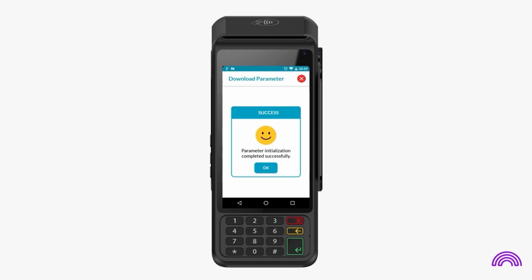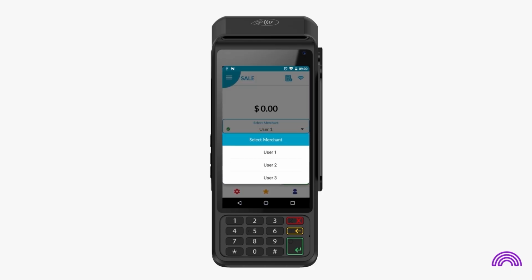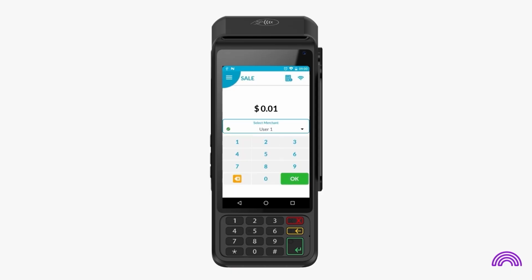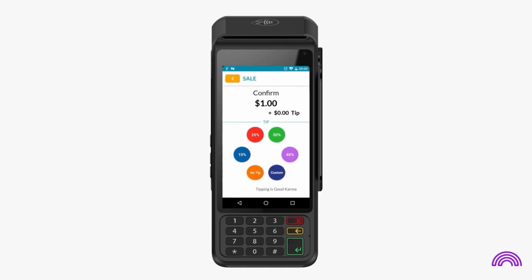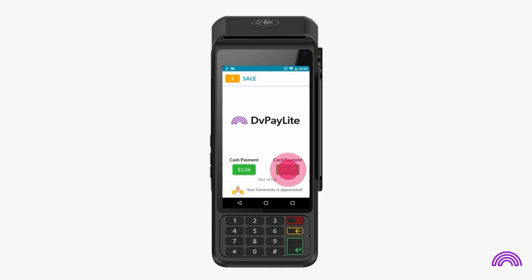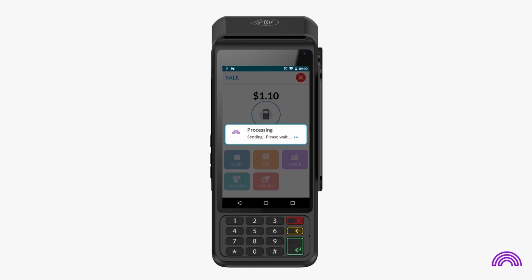After downloading the parameters, the Select Merchant dropdown will appear. You must choose one merchant profile to perform any action on the terminal. So, let's see how to perform a regular sale transaction. Choose a merchant profile. Enter the transaction amount. Let the customer choose how much they want to tip. Select the preferred payment method.